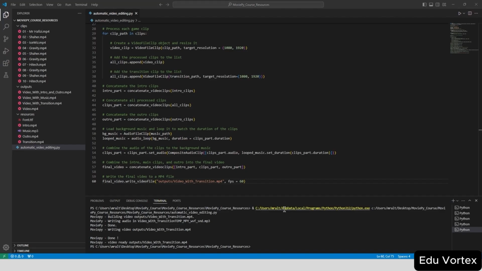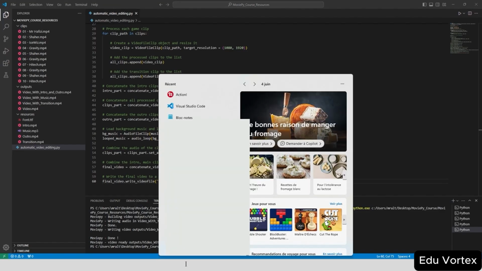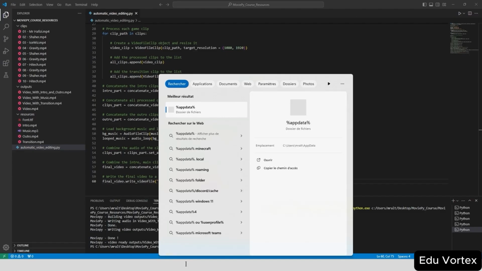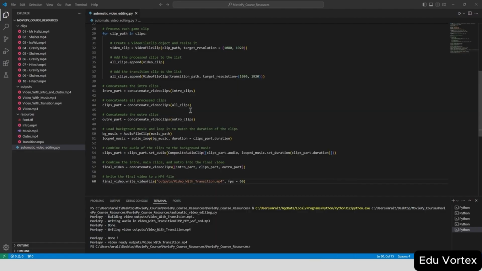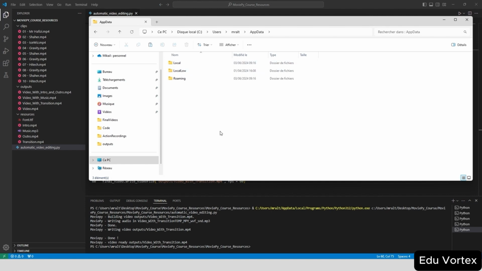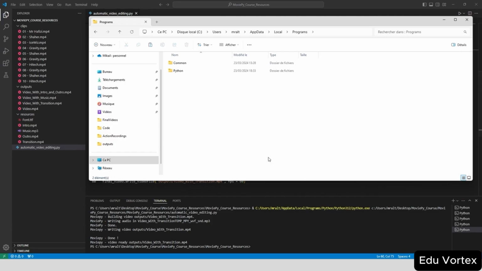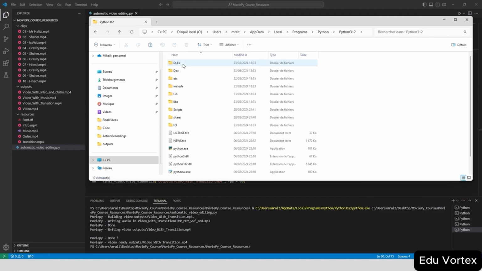To get there, in my search bar here, I type %appdata%. I then click on the folder that appears. So here we are automatically taken to the roaming folder. Let's back up once to be in the app data folder. Next, let's go inside the local folder. Then you can click in program as indicated in the path here. So program, then Python 3.12.